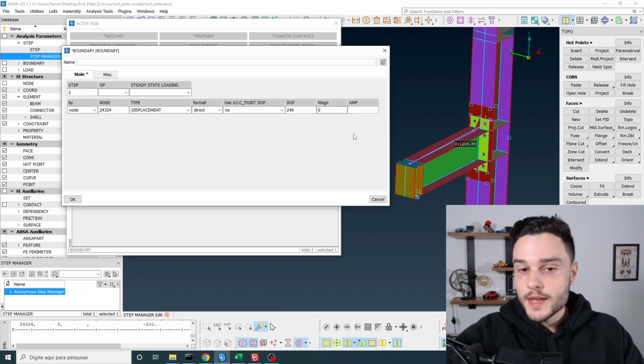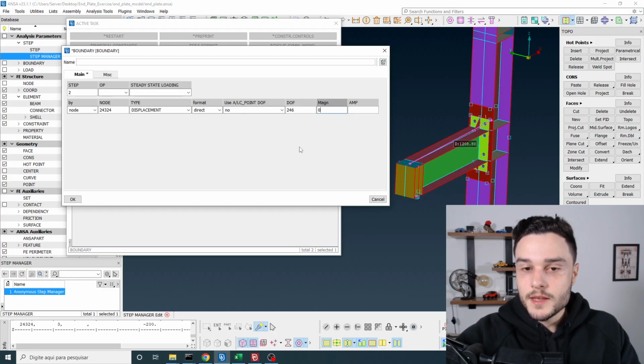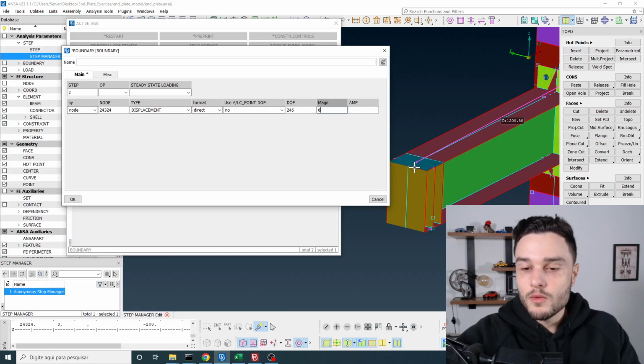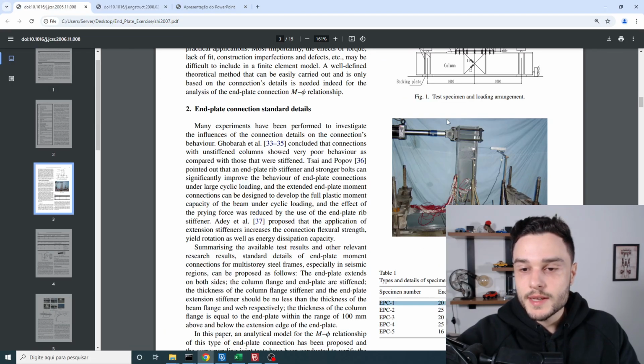Okay, guys, this is not exactly the same thing as we have in this model, because in this model, we have this condition for this whole symmetry plane. So this restriction is for the whole model. In here, we have this restriction applied only at the tip of the beam, which I think is more realistic if compared with the experimental setup.